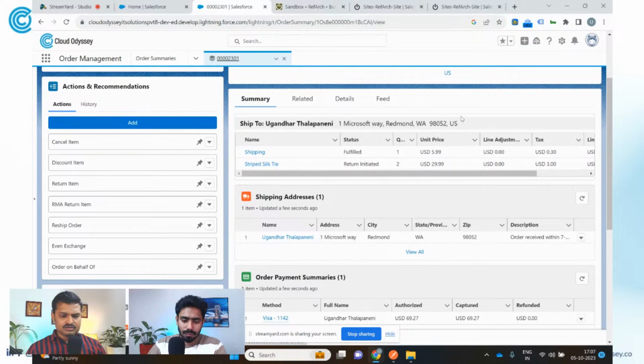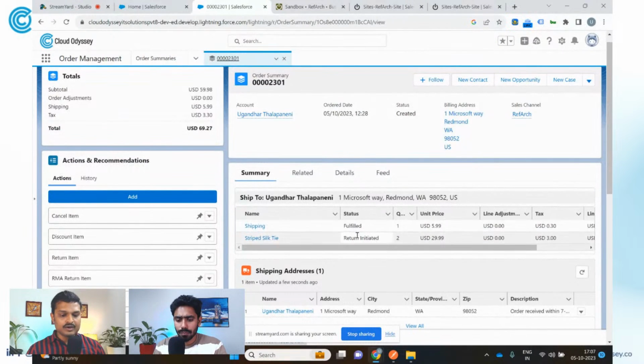There are 2 items which are in return initiated status now. Those will be converted to returns. The status will be converted to return once the warehouse receives the items, and they will do the health check of those products. If everything is okay, they will initiate the refunds, and then they will update the inventory back after inspecting everything. Okay, so that is a very simple demo on how OMS, SFCC, and OCI will interact with each other.